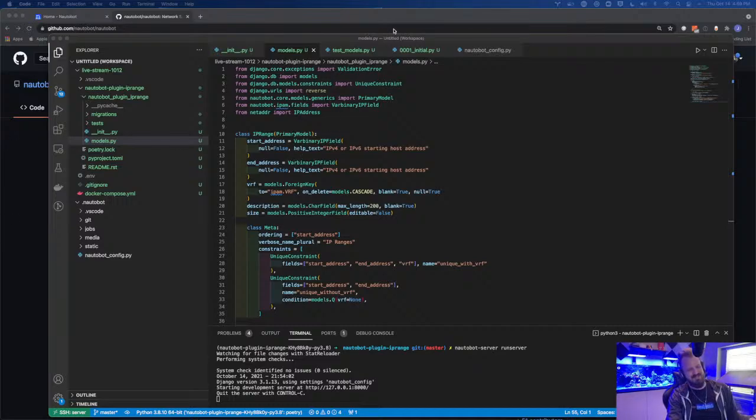Welcome everyone. This is part 3 on our live stream series of creating a Nautobot plugin. Today we're going to be focused on creating our API views. So our create, retrieve, update, delete views on our specific model that we have already created.